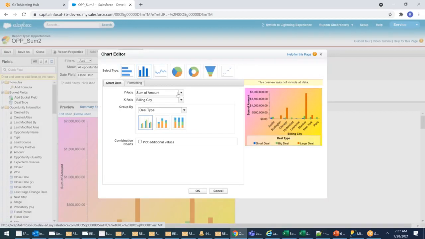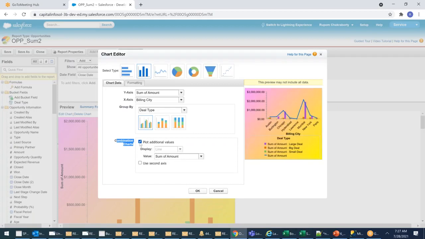Now, keep watching. There are two ways to plot multiple values. One by grouping, one by additional chart. Plot additional value. Suddenly you get an amount.